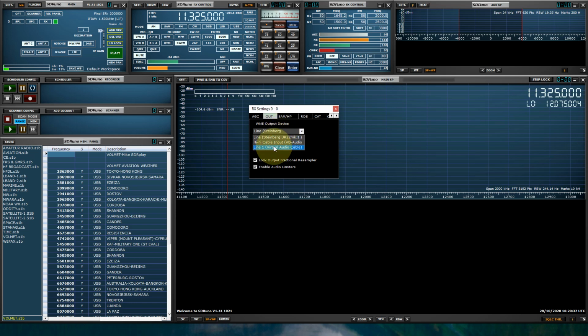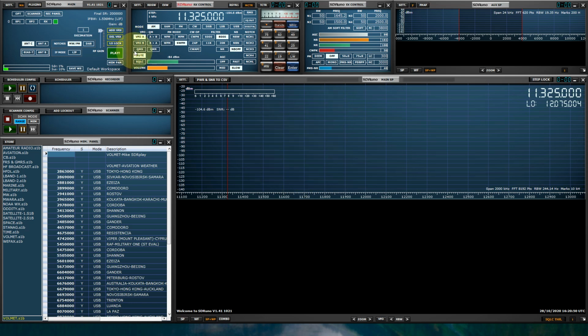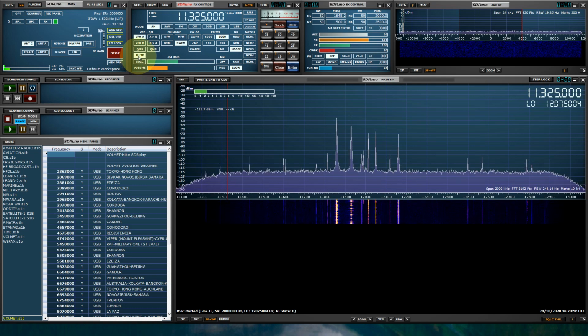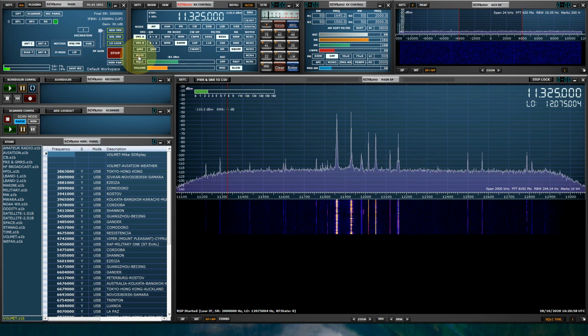So I have three options here. My Steinberg, which is my primary sound card, the Hi-Fi virtual audio cable, or the VAC cable. So I'll select the Hi-Fi cable and click play. Now if I unmute this, you shouldn't hear anything because I did not select to repipe the audio to my primary sound card. So let's go ahead and unmute that.